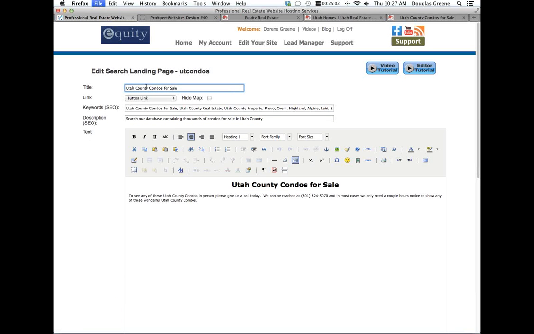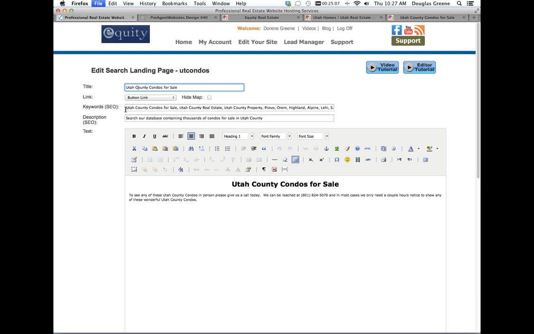So the title itself has Utah County condos for sale. The keywords that I put in: Utah County condos for sale, Utah County real estate, Utah County property, and then I start listing some of the cities. But the point is I'm reiterating the Utah County condos in the title, in the keywords, and also within the description of the page. Now, keywords and description are only visible to the search engine initially.